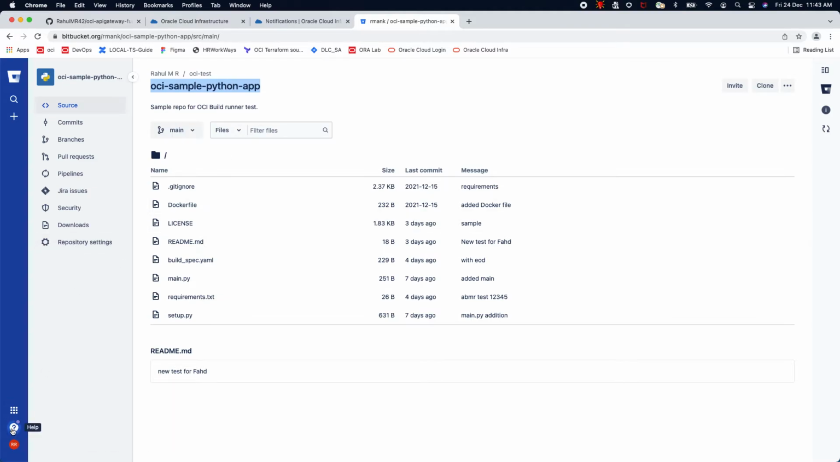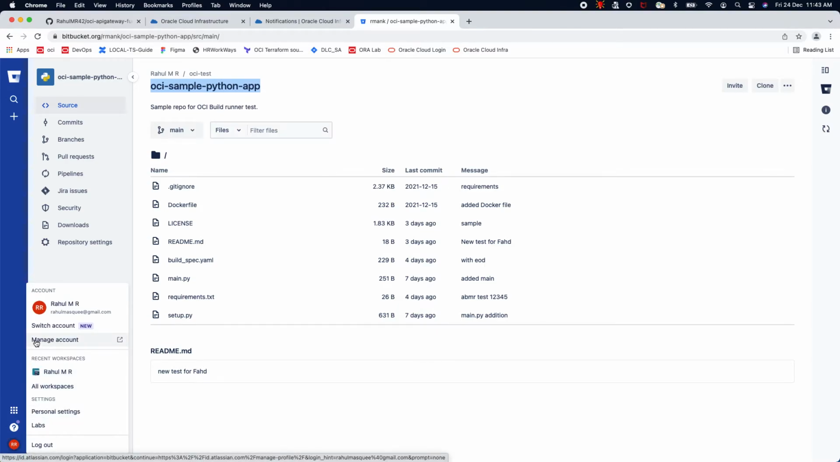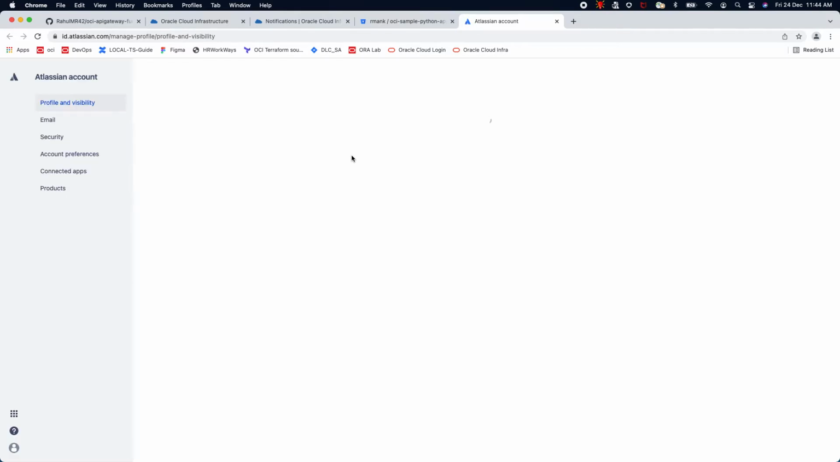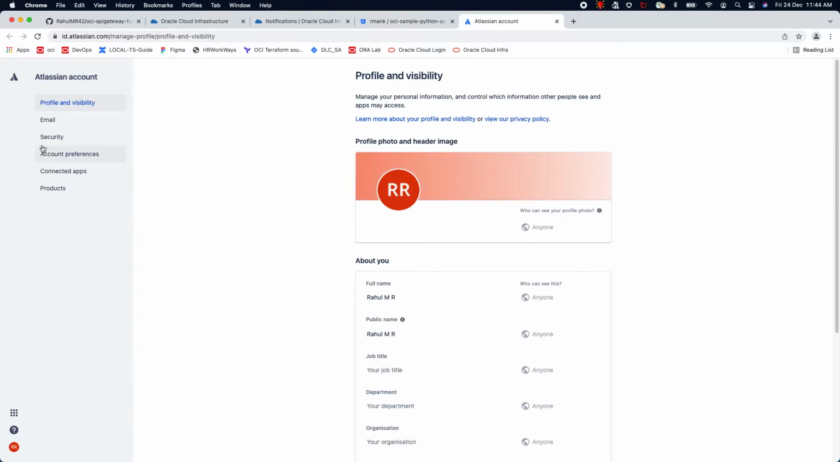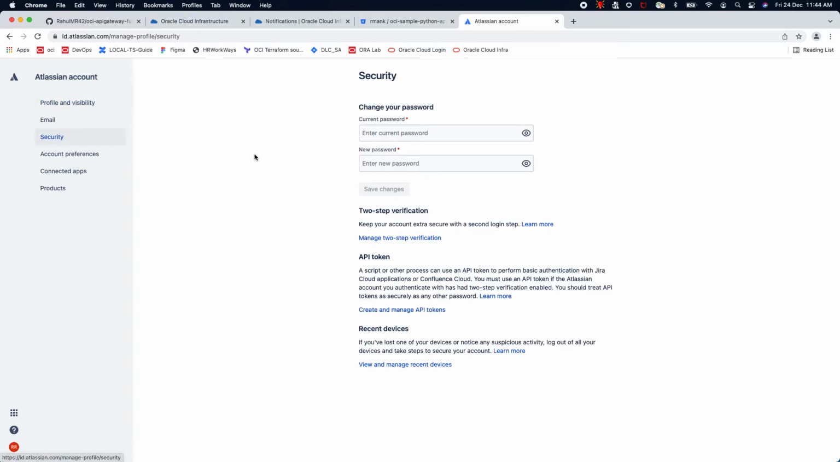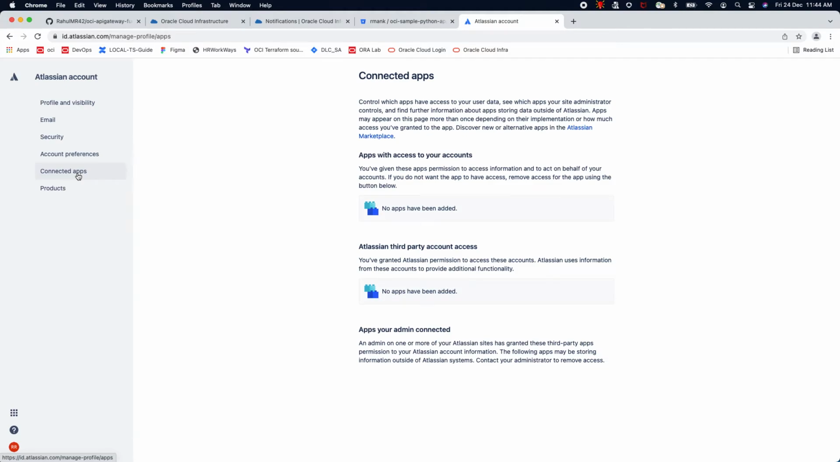In the Bitbucket account, if you go to your profile and go to manage your account, you could actually see multiple pieces of information. I'm going to show you security preferences. So you have your passwords and things. Make sure that you at least use two-step verification if you want. Use API tokens and all these things. You could also add connected apps, but this is more to explore Bitbucket. I'm not gonna detail this.